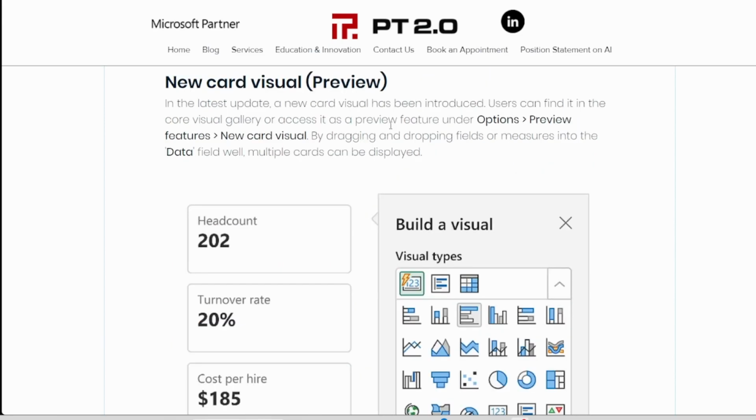Okay, this change is pretty cool. For most people, the card visual is probably one of the first visuals that most people learn how to use. It's actually a very important visual, and you see it a lot. So what we've got is a new card visual to preview. That means you actually have to enable it to be able to use it. These things go into preview and then later on go into general release.